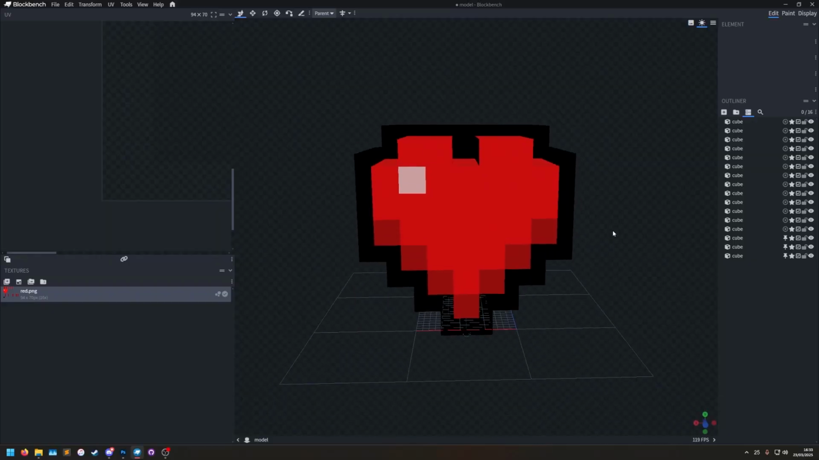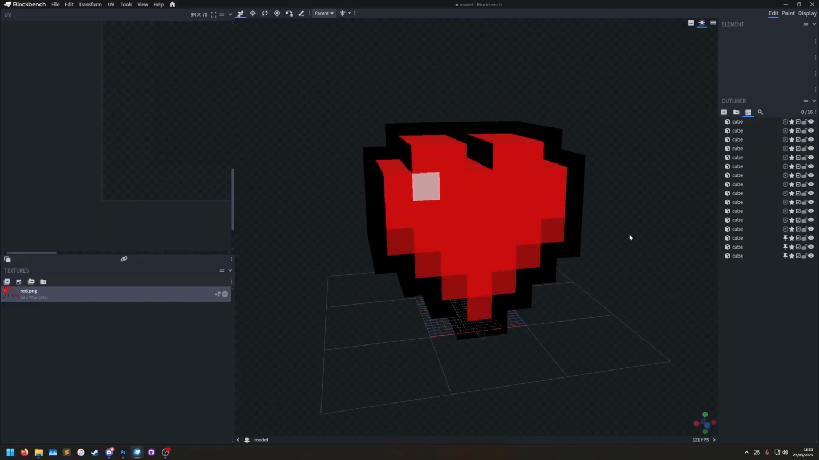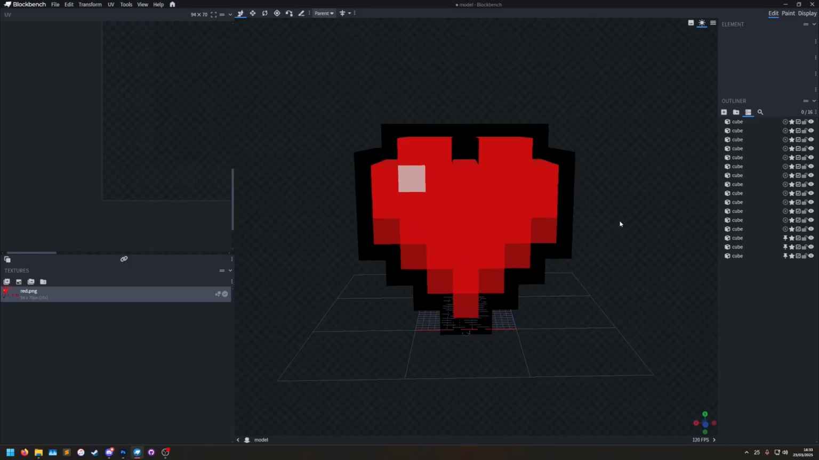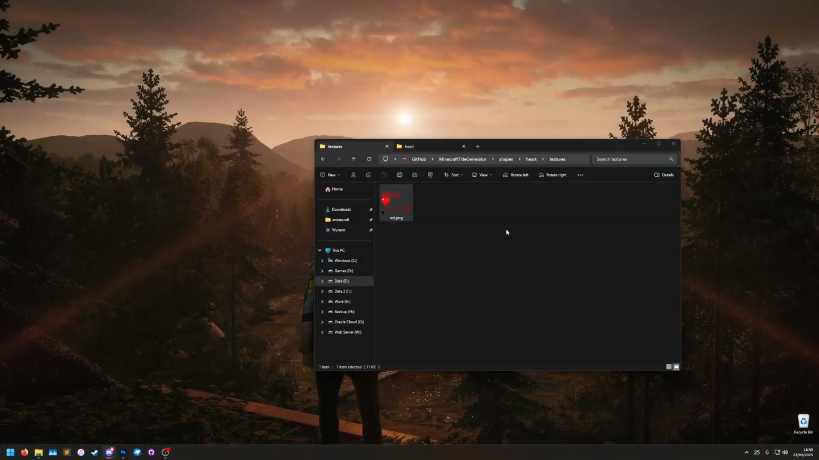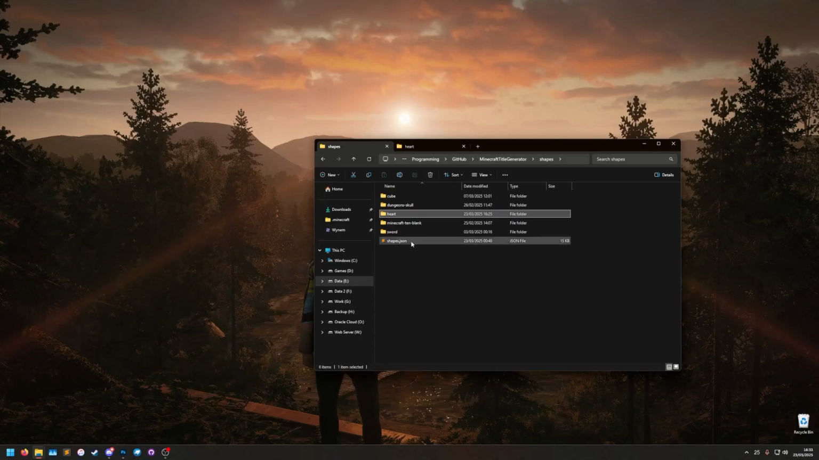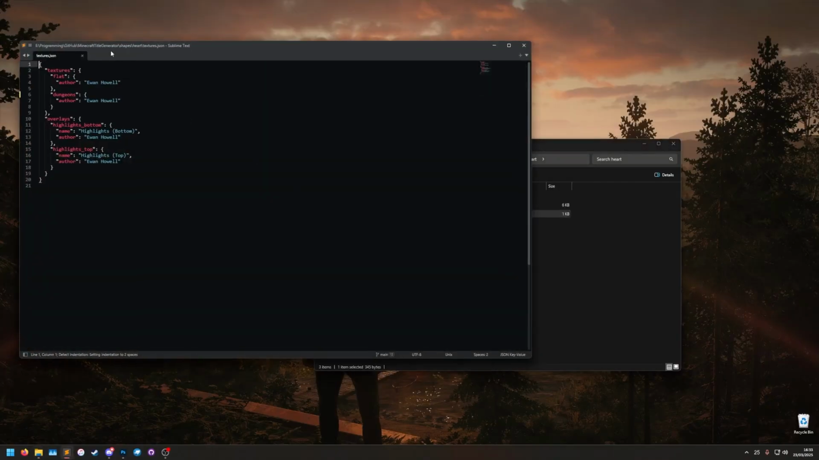So that is the shape itself completely finished. It's time to set up the configuration files for the shape. So let's save that and we can close Blockbench now. If we go back to the heart folder, we need to make a new file and call it textures.json. For speed, I'm going to go to the dungeon skull shape and copy this one and paste it in here. Let's open that in a text editor.